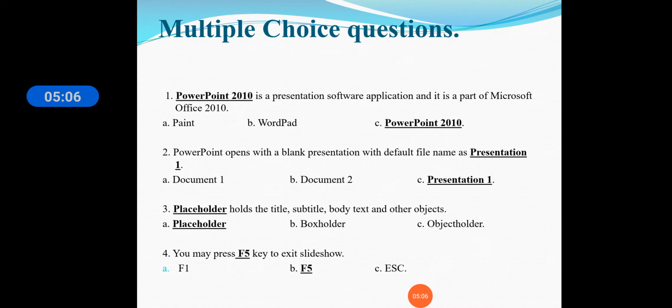First one, dash is a presentation software application and it is a part of Microsoft Office 2010. Options are A Paint, B WordPad, C PowerPoint 2010. So the answer is PowerPoint 2010. PowerPoint 2010 is a presentation software application and is a part of Microsoft Office 2010.